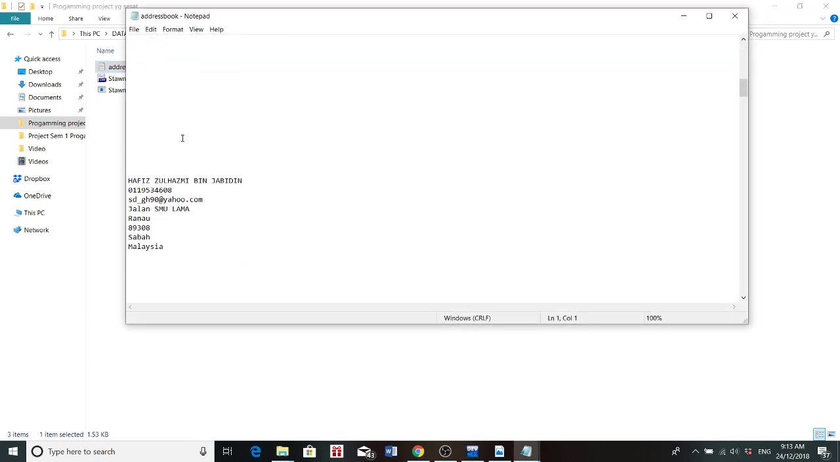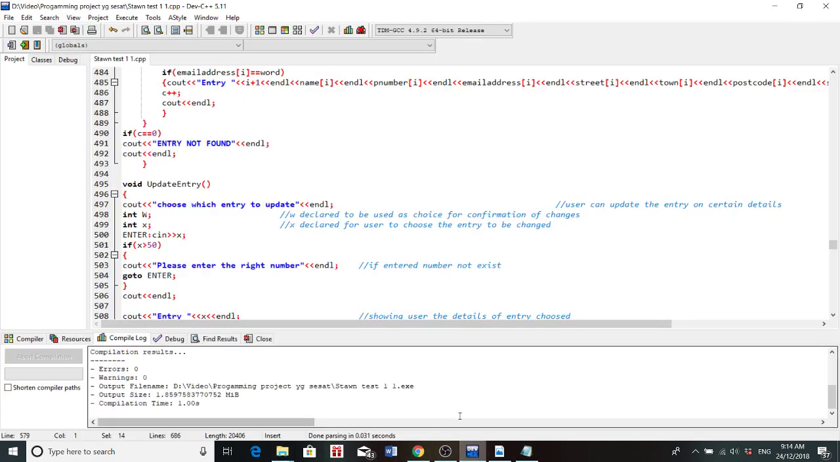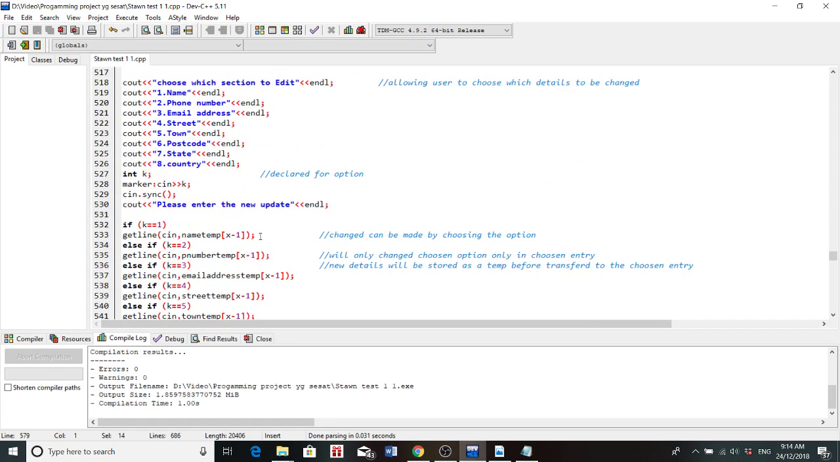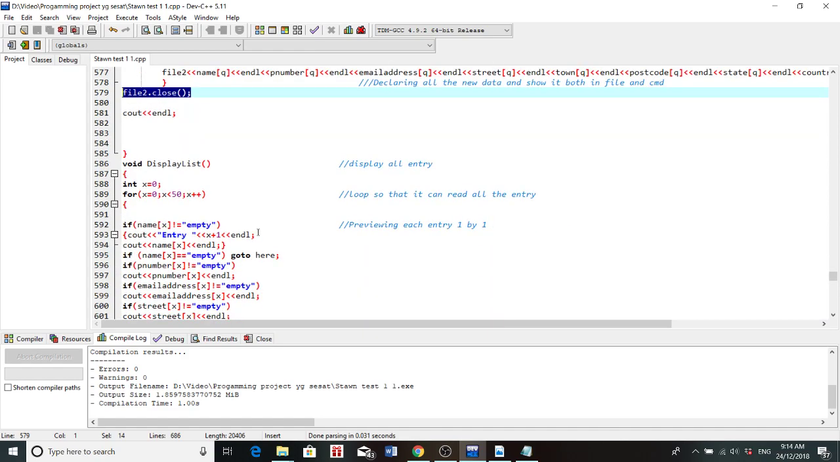Then entry, yes. See, it had changed from 01119545905 to this new number. So it pretty much worked, right? Okay, so let's proceed to the next one, which is the display list.